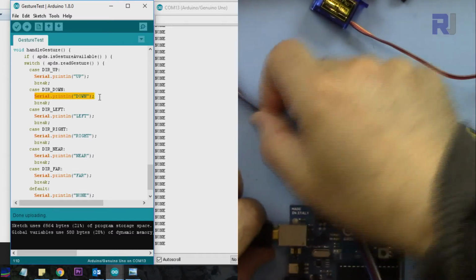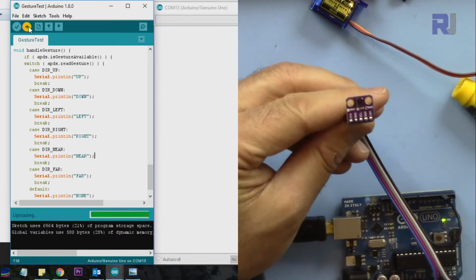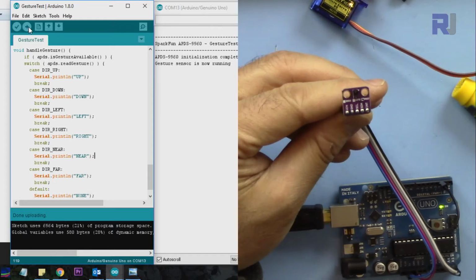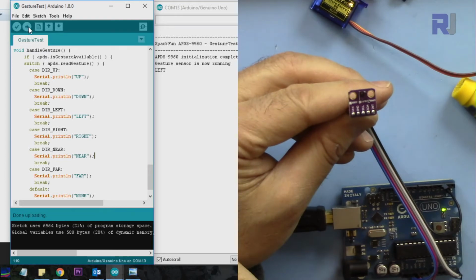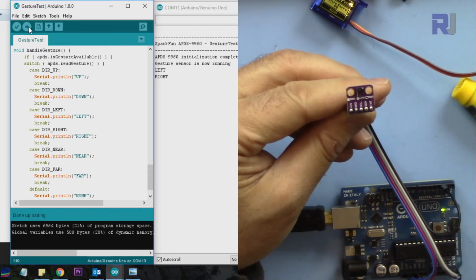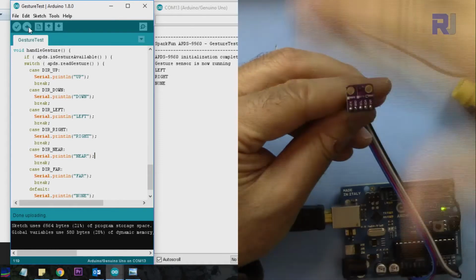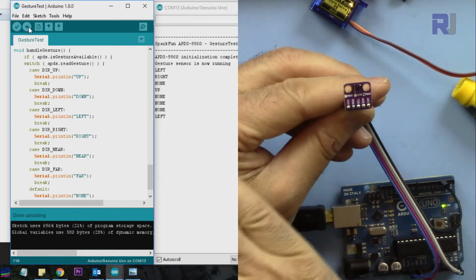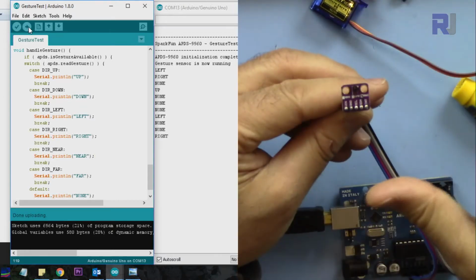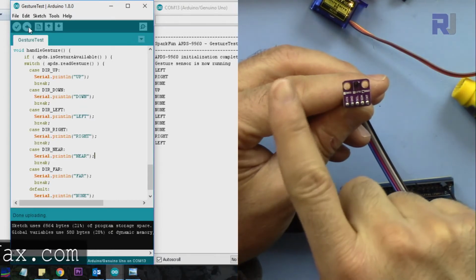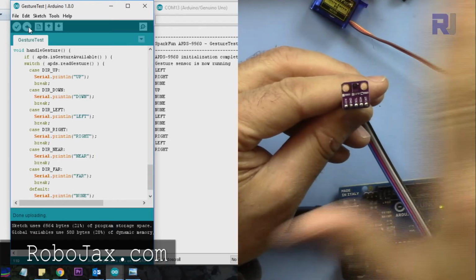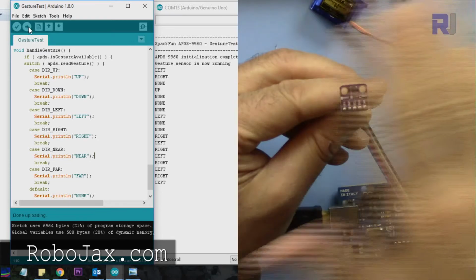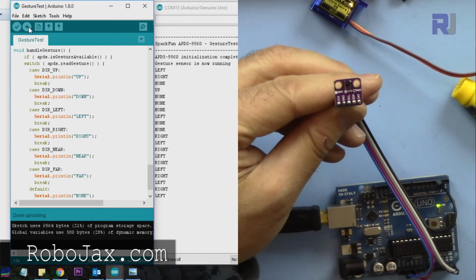So let's run the code. Now I'm uploading the code. I'm just making sure that it works with left and right. I'm not worried about none or up and down. If your hand is too far, sometimes it doesn't detect, depending on the intensity of the light where you are located. So this works fine.